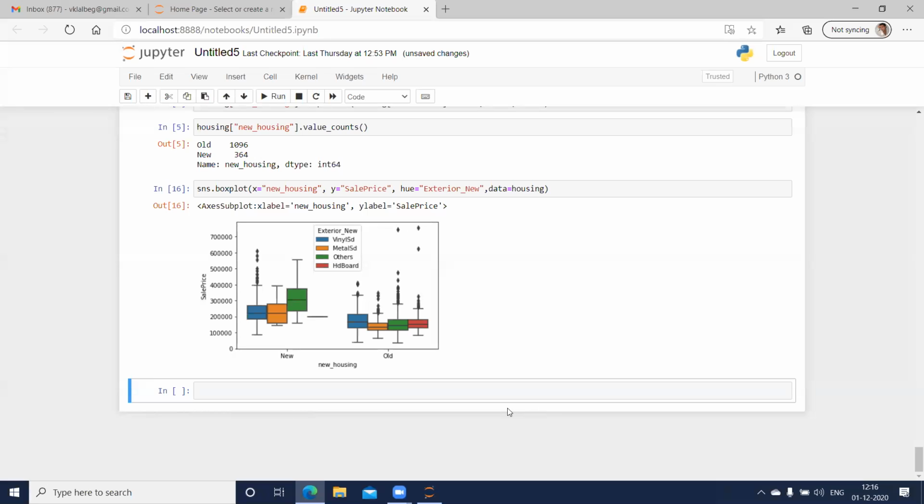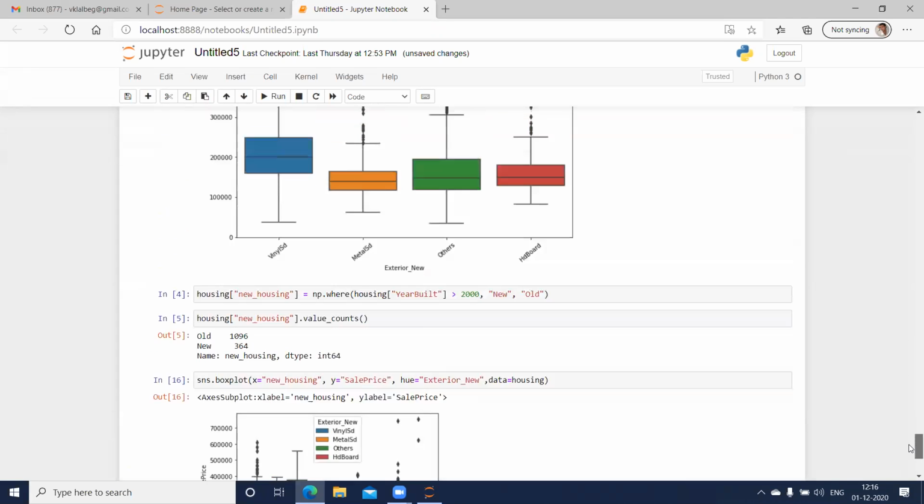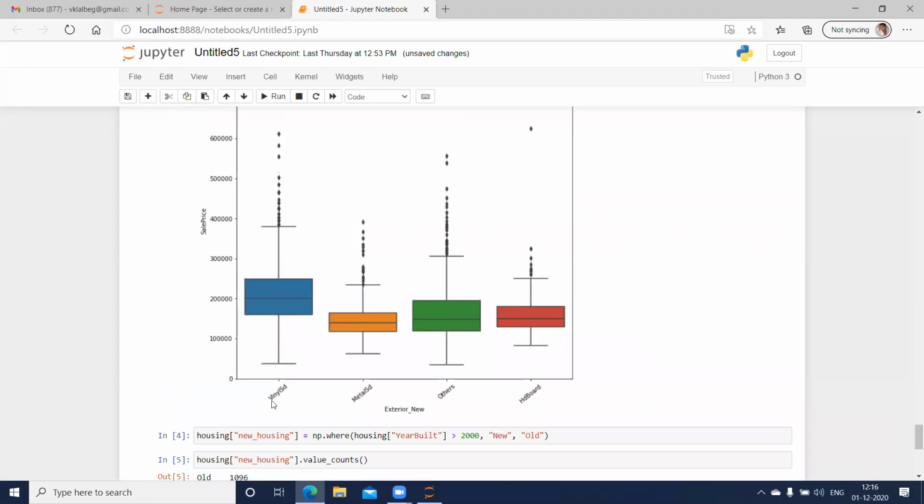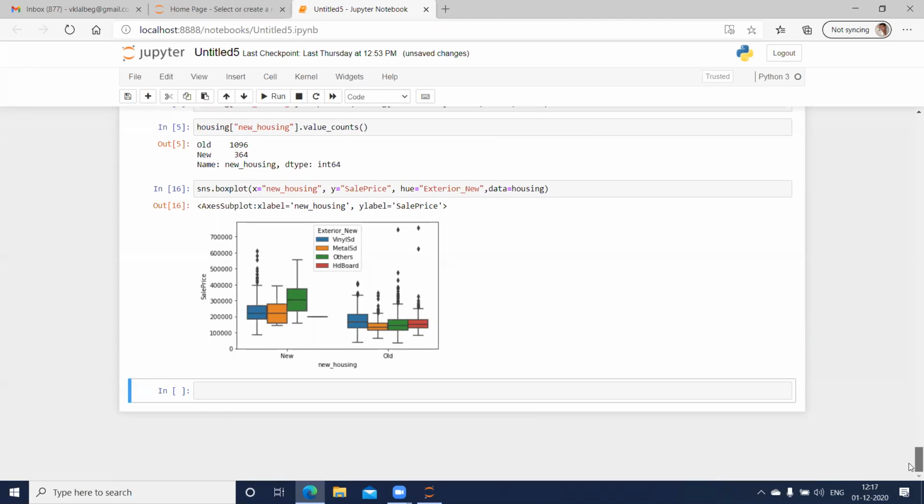Now, what I'm doing is categorizing, where previously I had not categorized, as per the exterior new value. That is the four values which we had: vinyl SD, metal SD, others, and SD board. Now I'm differentiating or categorizing it based on old and new. So this is the new one, which has all three exteriors, especially the new one which we have created, and this is for the old one.